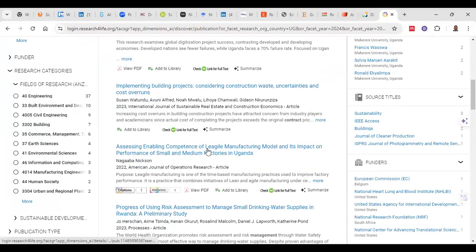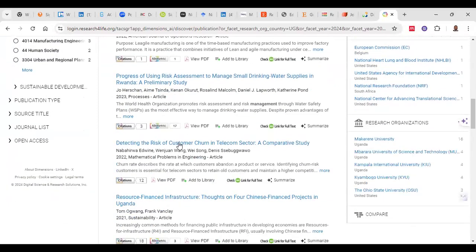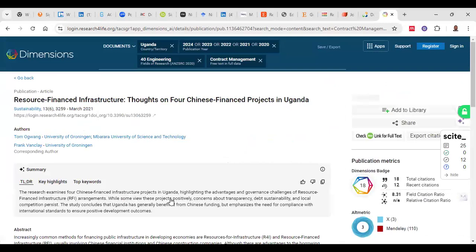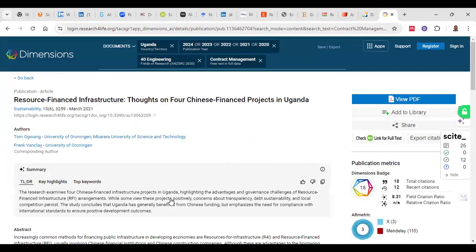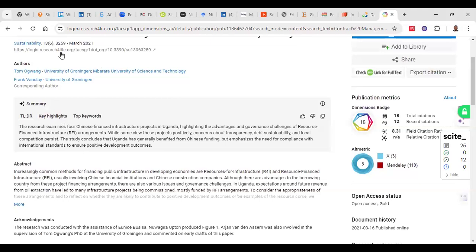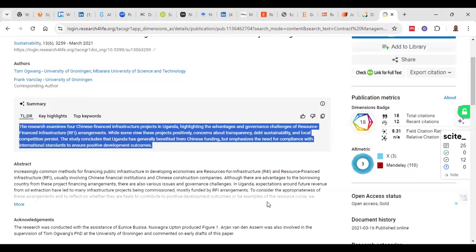Okay, let's take any paper. Let's take this paper, for example. This paper is about resource financed infrastructure, thoughts on 4 Chinese finance projects in Uganda. Now, when you click on any paper, the first thing that Dimensions will do for you is give you a summary. See? Summary about that paper.